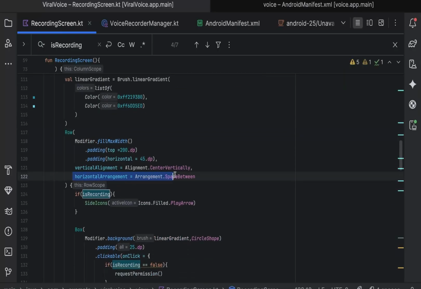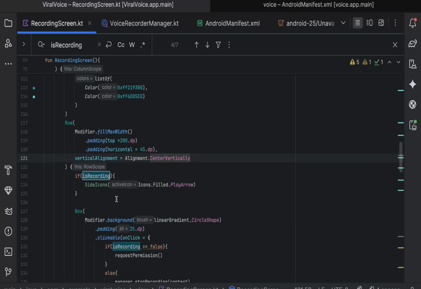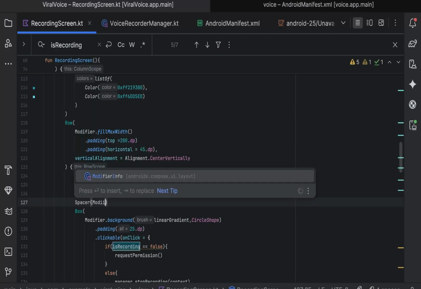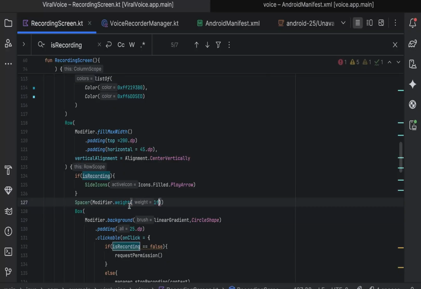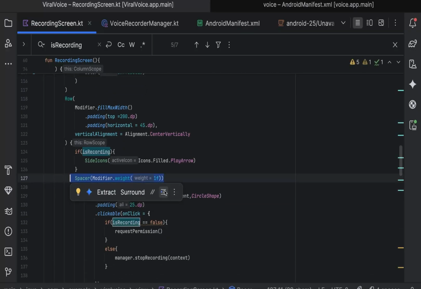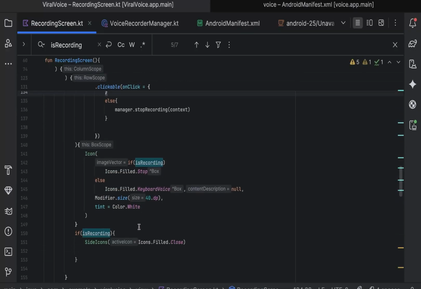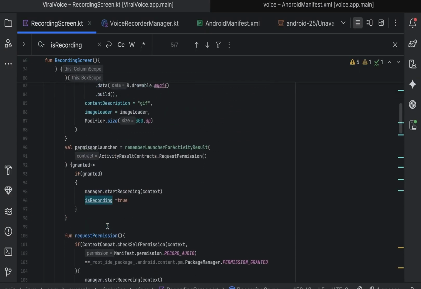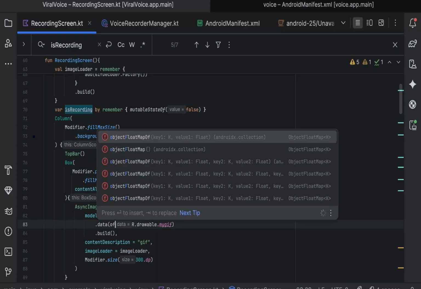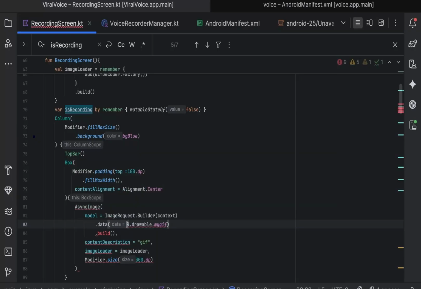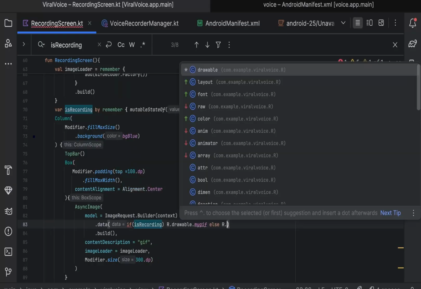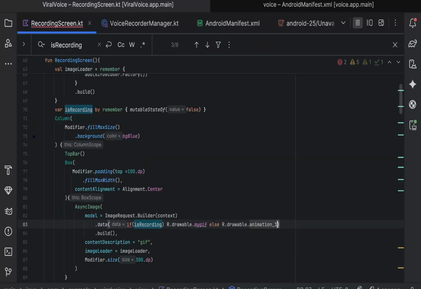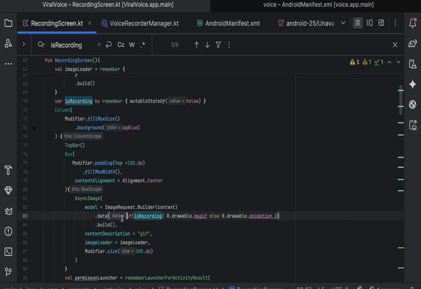So I'm going to remove this horizontal arrangement, as this icon will come in some scenarios, right? So it won't be central line. So I'm using a spacer between those icons. If the icon is present, it would be fine. Else, the mic icon would be central line. Similar to this, the GIF animation here: if it's recording, show the GIF animation, else a static image.